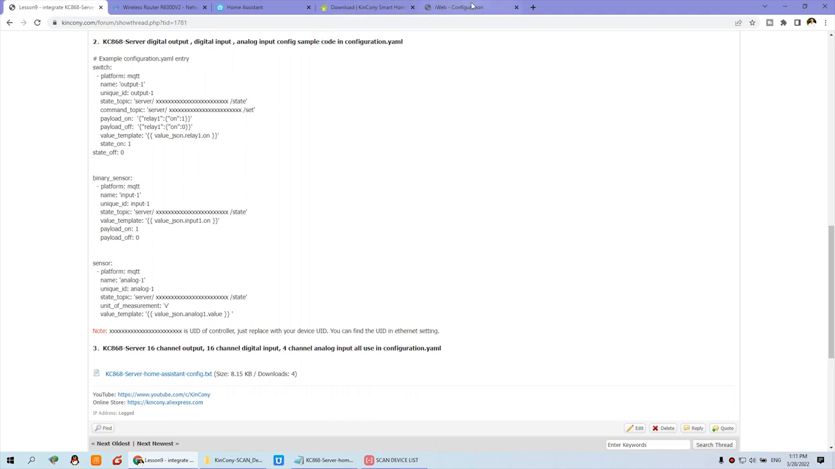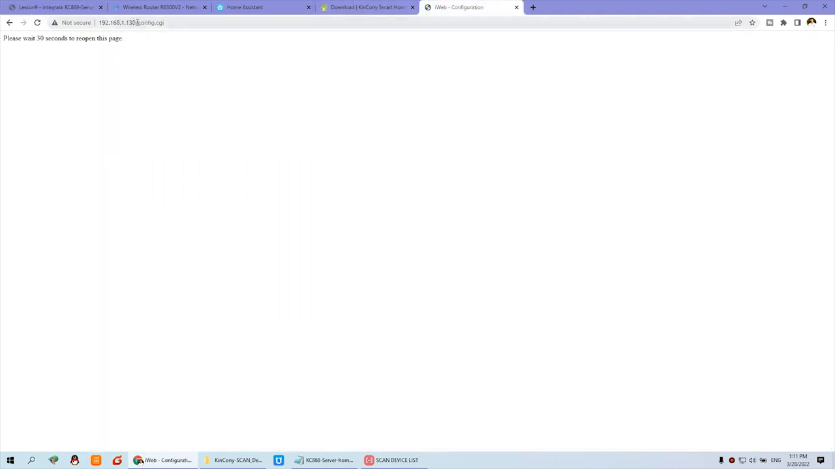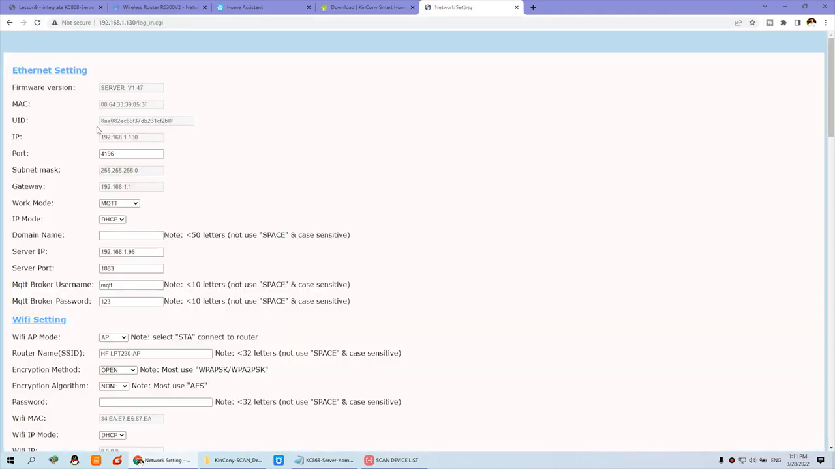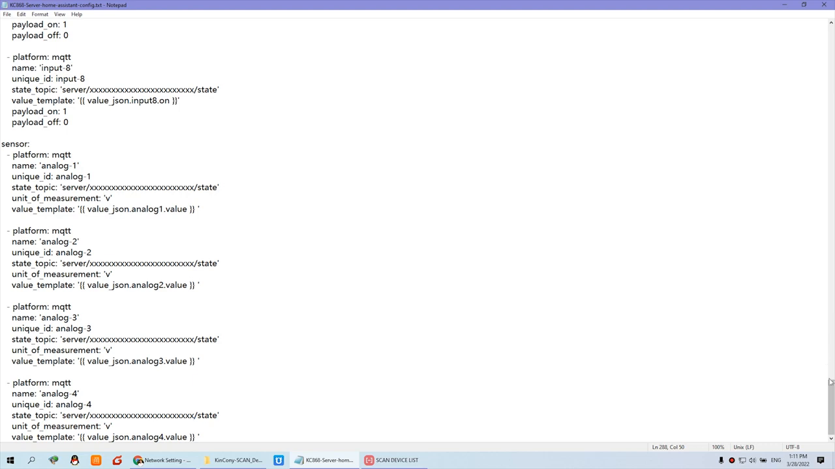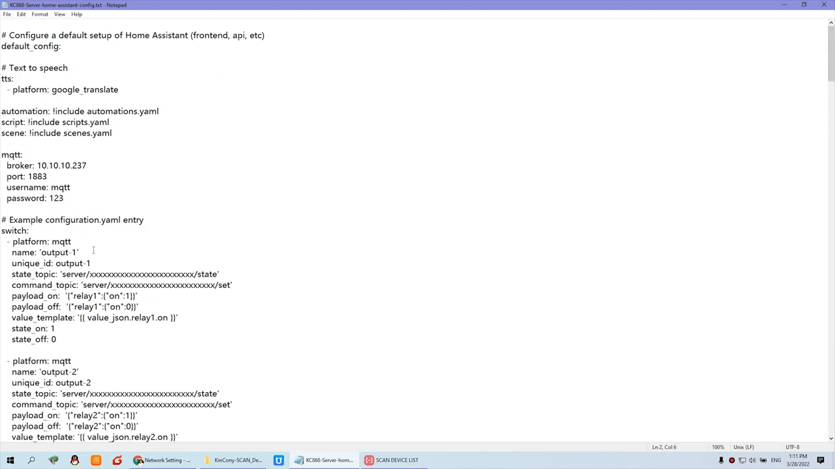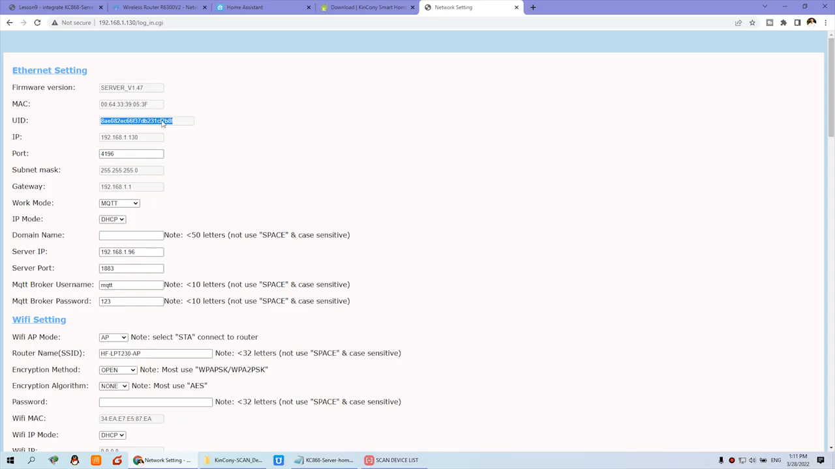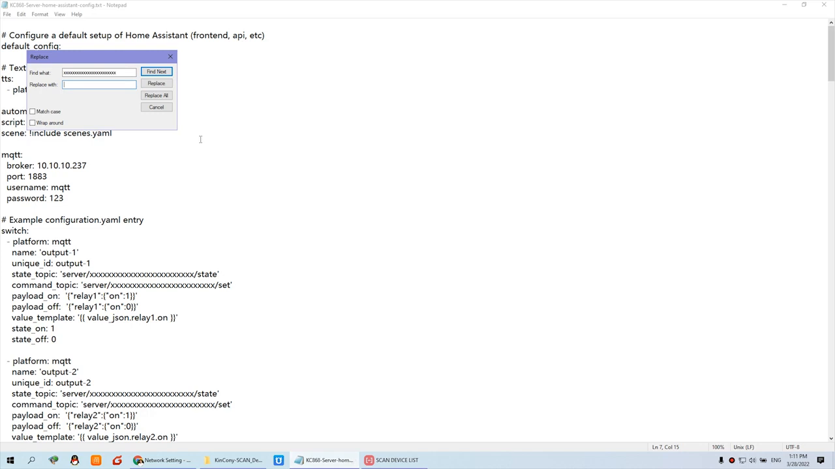So we can go back to this page and log in again, and copy this UID. And you just need to replace. I can use Notepad. Sorry, I can copy this firstly. And find, replace this one, and replace with, copy and paste this one. And replace all. And you can see our ID is changed.